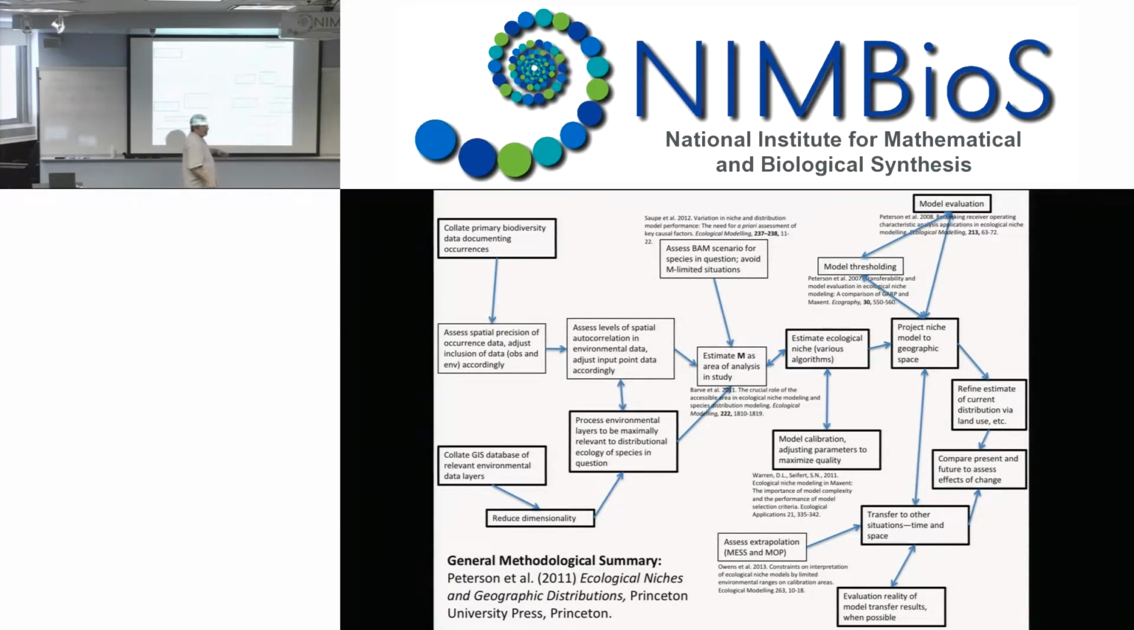And of course now we get into realms where we have different uses for this model. We may be interested in current distributions. We may be interested in some model transfer to the future or to another continent. And so that's where we have to ask whether that transfer to another time or another place is not extrapolative. And so we talked about MESS and MOP. Please use MOP, not because I want you to cite my paper, but because it's the right conceptual framework for asking questions about extrapolation.